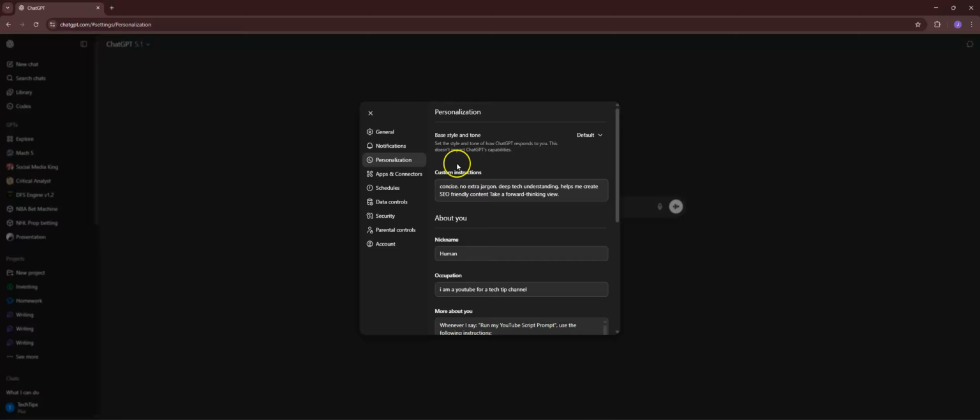So the first one I'd recommend changing is your base style and tone. If you leave it in default, it's fine, but you're not going to get the most out of it, in my opinion. By setting the tone and style, you're going to get a different vibe with ChatGPT. So as you can see here, set the style and tone of how ChatGPT responds to you. This doesn't impact ChatGPT's capabilities. So you can have the default, professional, friendly, candid, quirky, efficient, nerdy, or cynical. So, for our purposes, we can keep it professional and concise.